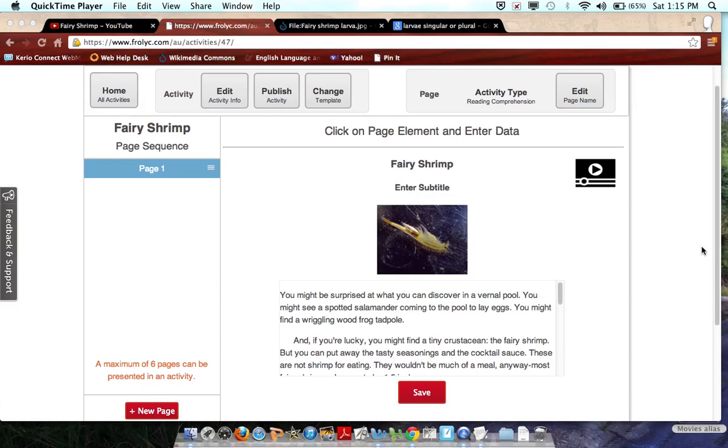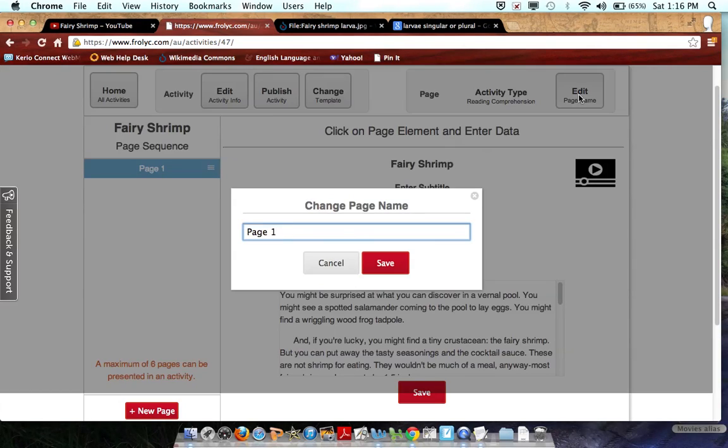This one. Yes. Anything else that looks familiar? So now I have my text, my picture, and my video link ready on this page. I do want to name the page. So I'm going to click up on Edit Page Name, and I get a little dialog box. And I'm just going to call this page Fairy Shrimp as well.